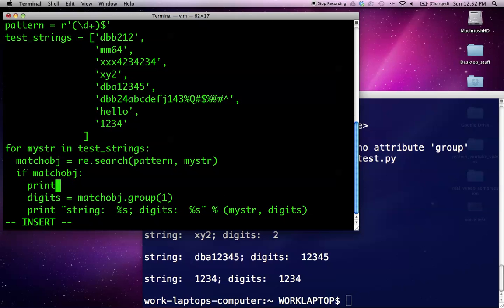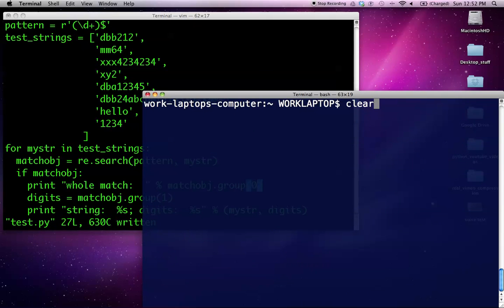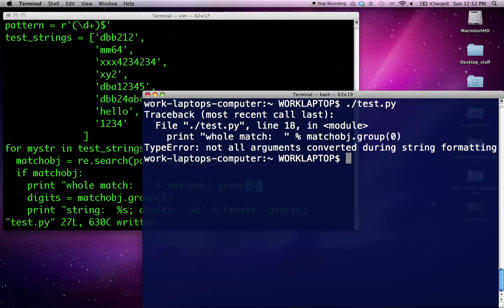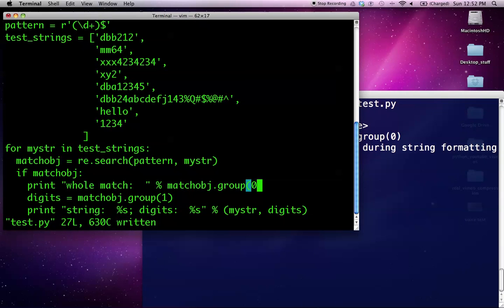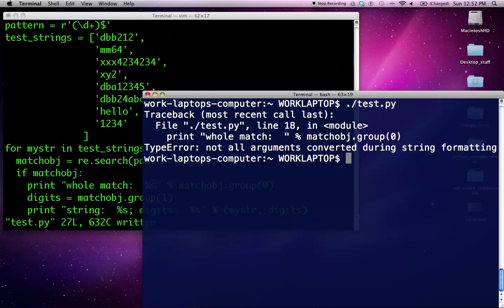So we could say print whole match, match object group 0, just to see what it is. And after we clear, oh, my mistake. Let's see. We didn't have a nice token in here. There we go. This should hopefully work. I hope it does.